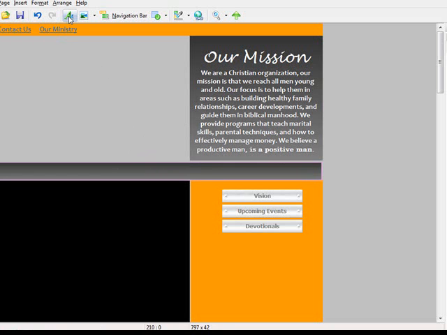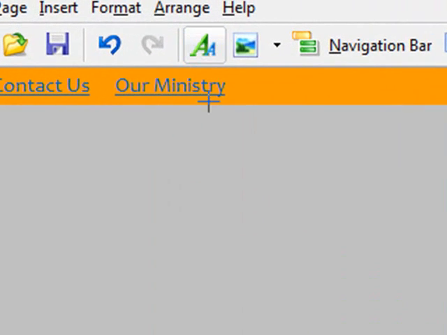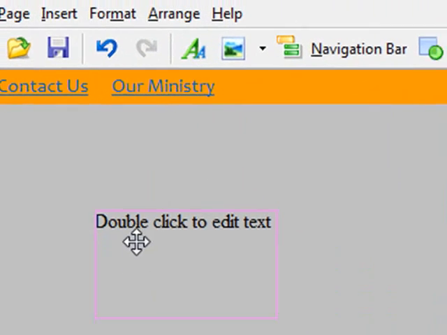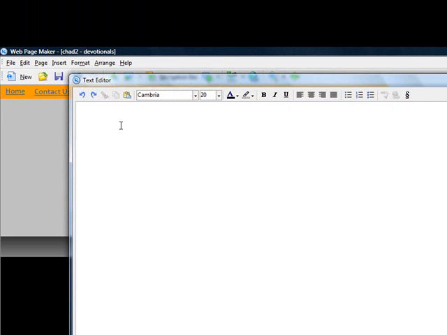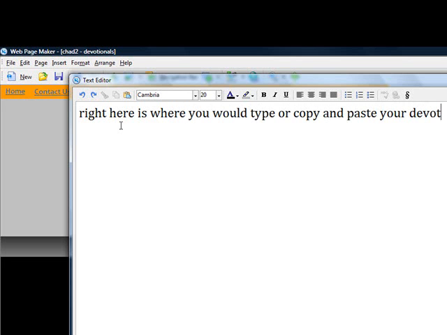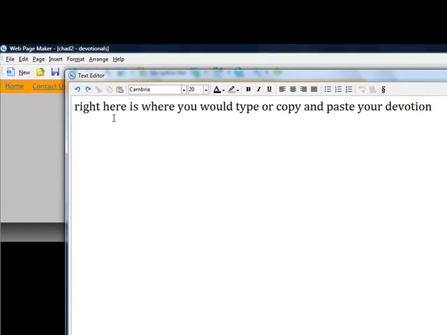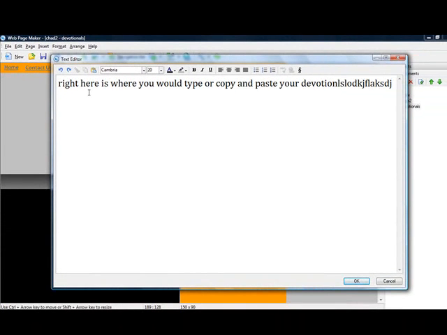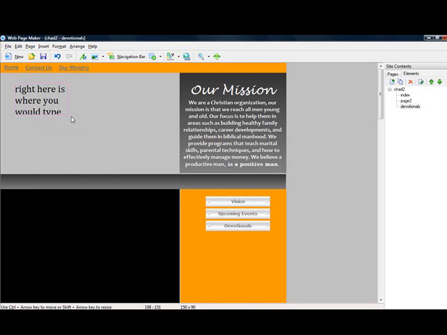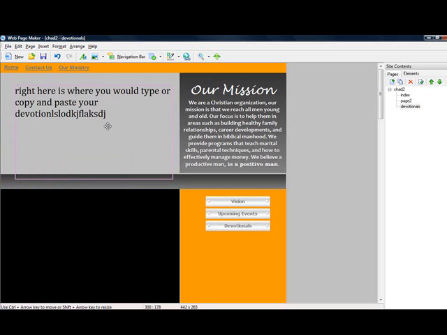So you would click on up here, you see this little A? This allows you to insert extra text. So you can insert the text and double click on it, and then right here is where you would type or copy and paste your devotional. So here's where you put your devotional. Okay, and then you can just click and drag and place it where you want it to be.